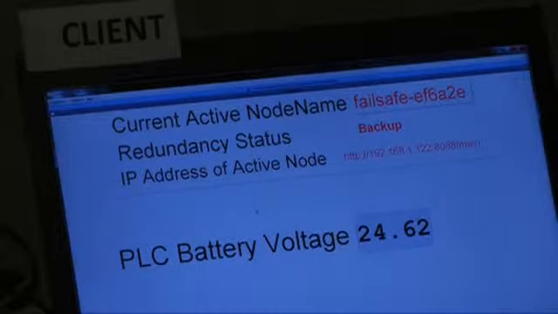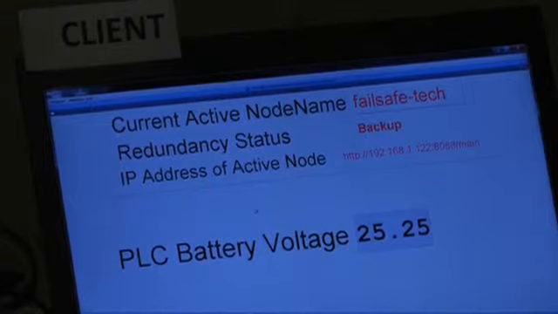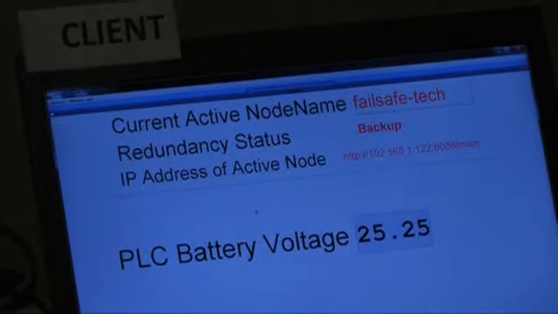Okay, we'll change the battery voltage just to verify that we're still communicating. There you go. We'll plug him back in and watch him come back up.